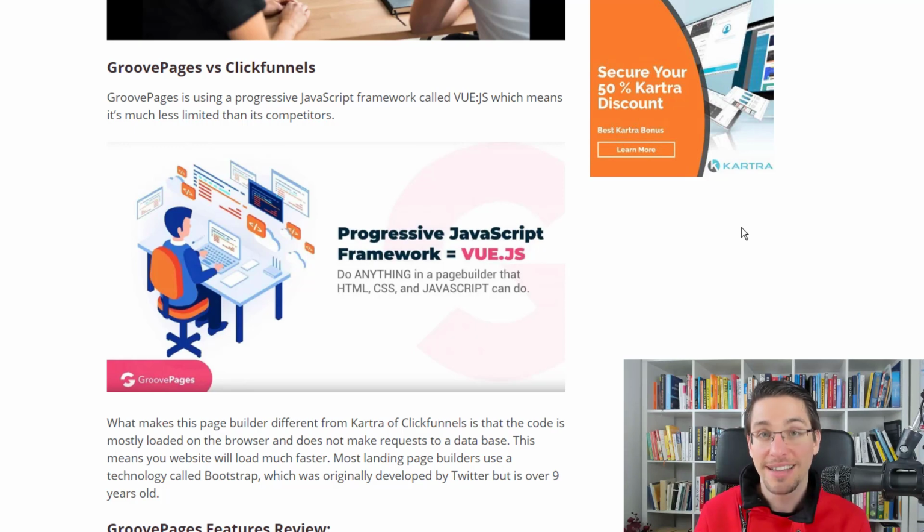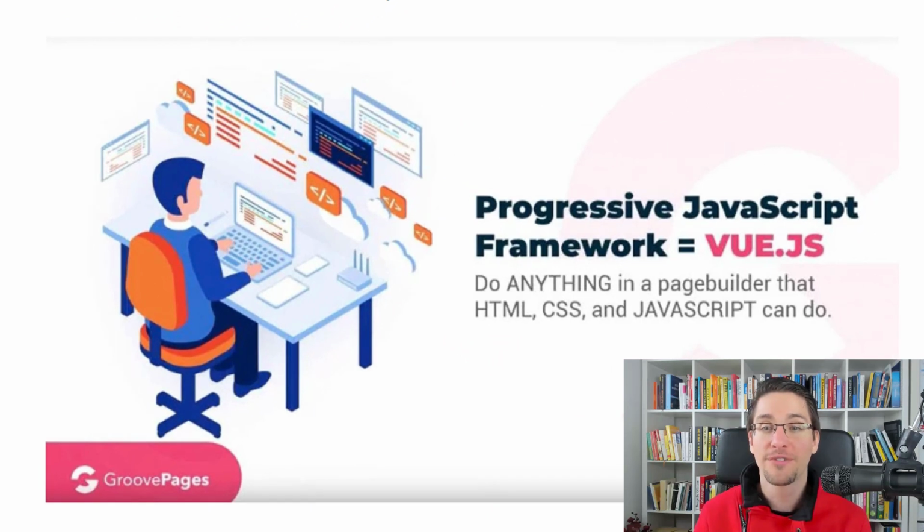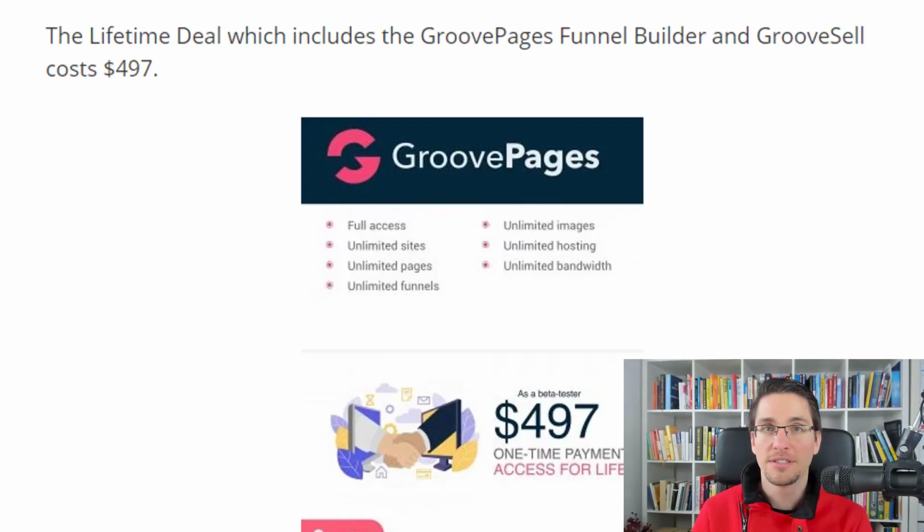That's why they decided to build the new platform, GroovePages 2.0, on the progressive JavaScript framework called Vue.js. But this really is about making your websites mobile friendly and making sure they're developed mobile first, because most people currently use their mobile phone to visit websites, and not many people are using the desktop anymore. Everything moves to mobile, and that's what they had in mind with GroovePages.